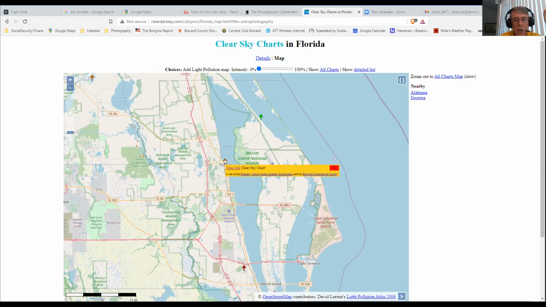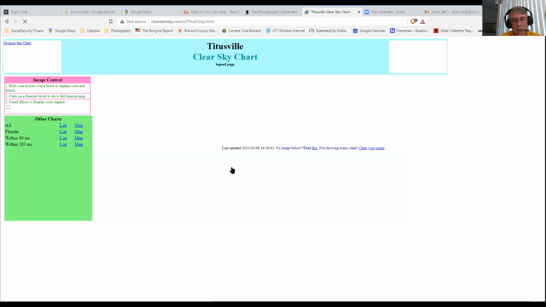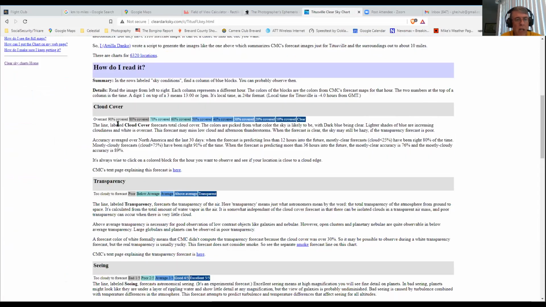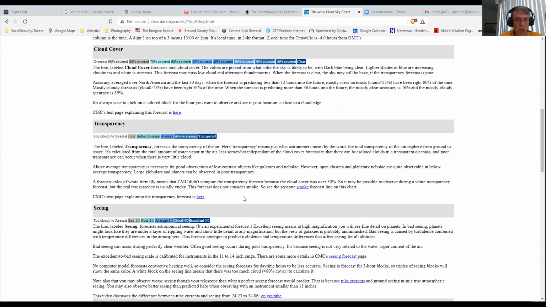So you click on this and up pops this little bar, and then you click on this link in here where it says Titusville, and up comes the current Titusville clear sky chart. There's a whole bunch of stuff here on how to read it: cloud cover, 80% covered all the way down to 10% covered or clear. Obviously you would prefer clear. Transparency is how transparent the air is. If there's going to be a lot of particulate matter in the air, a lot of humidity, you'd be below average, poor, somewhere down in there.